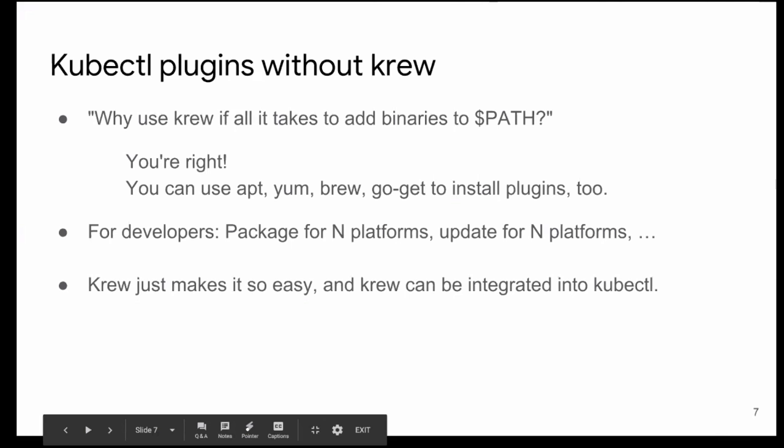And then krew itself is a plugin, so you're calling krew through kubectl as well. And krew perhaps someday can go into kubectl in the form of a plugin or something like that.